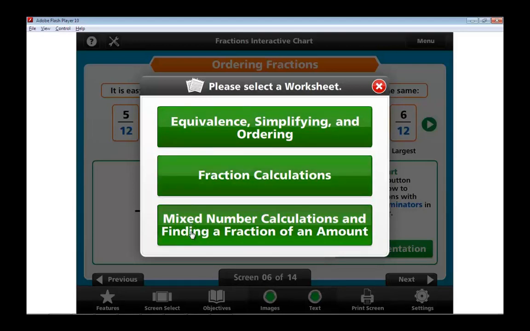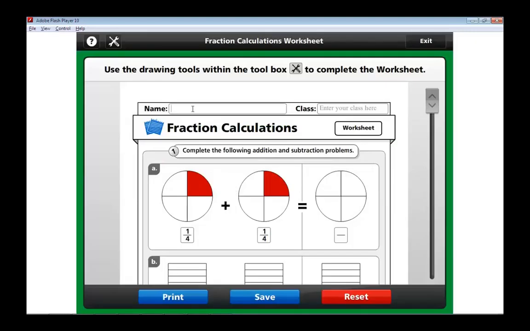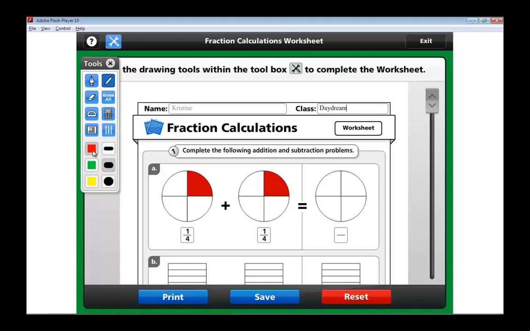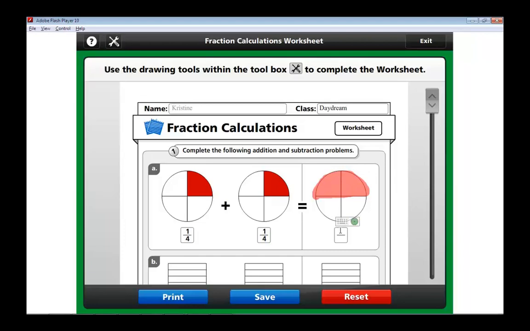In fractions, there are 3 multiple-page worksheets available, providing hours of assessment material. Like the quizzes, the worksheets can be completed on screen using the tools within the toolbox, reducing the amount of paper used. Students can complete and save the worksheets on their computers and submit their work electronically, as well as being able to print and complete by hand.